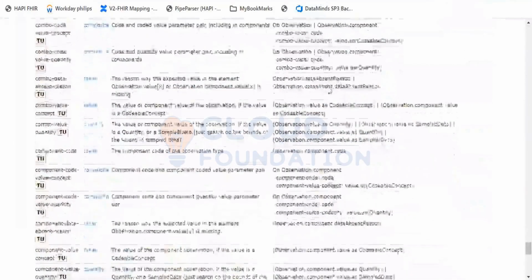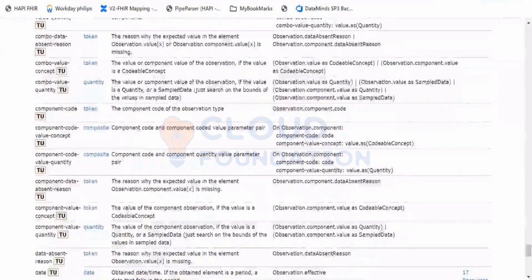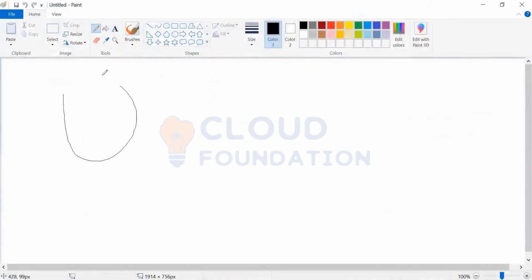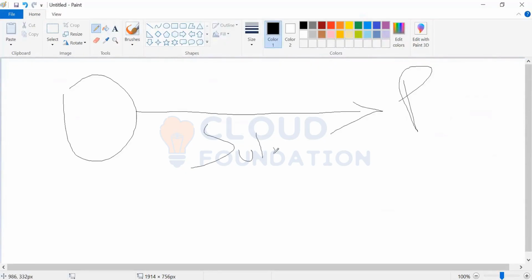There is a concept of subject. This is the observation resource, and this is the patient resource. Observation refers to patient via the attribute known as subject. That is what we learned as a referencing concept. Now the chaining concept always works on the attribute.